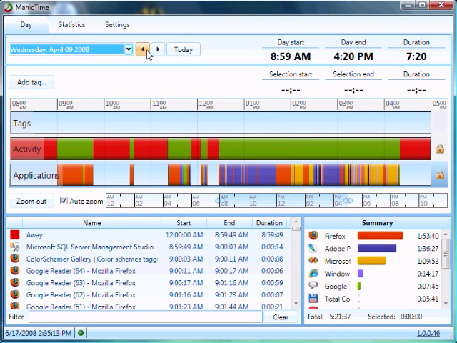Buttons to the right of the selection box allow you to quickly move to the previous day, the next day, and today. And over to the right, we have our first piece of information for the given date, day start and day end. These two times tell you the first and the last time you use the computer on a given date. So for example, if your work requires you to work behind the computer, this would tell you when you came to work and when you left.